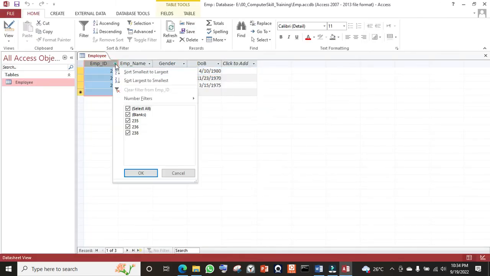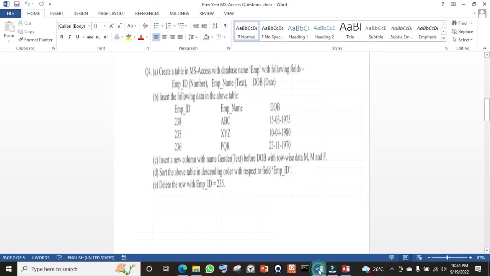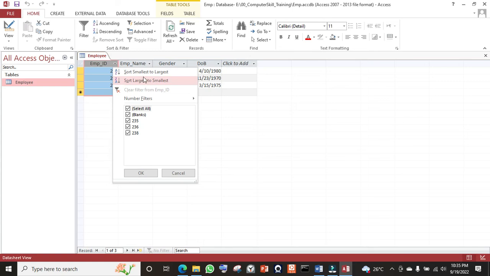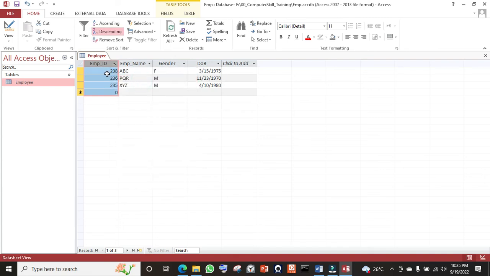So employee ID को चूज़ कीजिए. देखिए यहाँ पे आ रहा है sort smallest to largest, that is ascending order A to Z. हमें descending order करना है. अरे क्वेश्चन में क्या पूछा है, sort the table in descending order with respect to किस फील्ड पे, एम्प्लॉय अंडरस्कोर ID. तो हम एम्प्लॉय ID को सिलेक्ट करते हैं, वहाँ पे इस बटन इस पर क्लिक कीजिए. यहाँ पे देख रहे हो ऑप्शन sort smallest to largest, largest to smallest. तो हमें डिसेंडिंग करना है तो largest to smallest कर दिया. अभी देखो 238 पहली वाली रो बन गई. 238 is the employee ID ABC female, and 236 PQR male, 235 XYZ male.